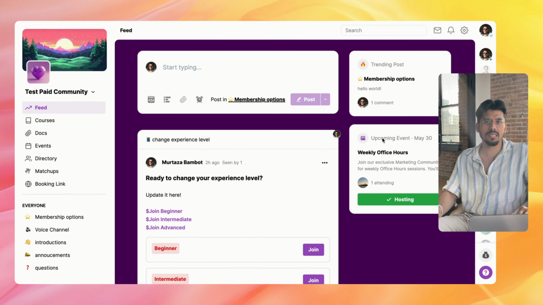Now, with each access group, it's essentially just a bucket of people, and we take that bucket of people and tie it to different pieces of content in your community: different discussion channels, different courses, different events, and different document sections. As soon as you join that access group, you automatically get access to all of the content associated with that group. So let's go through a live example together.